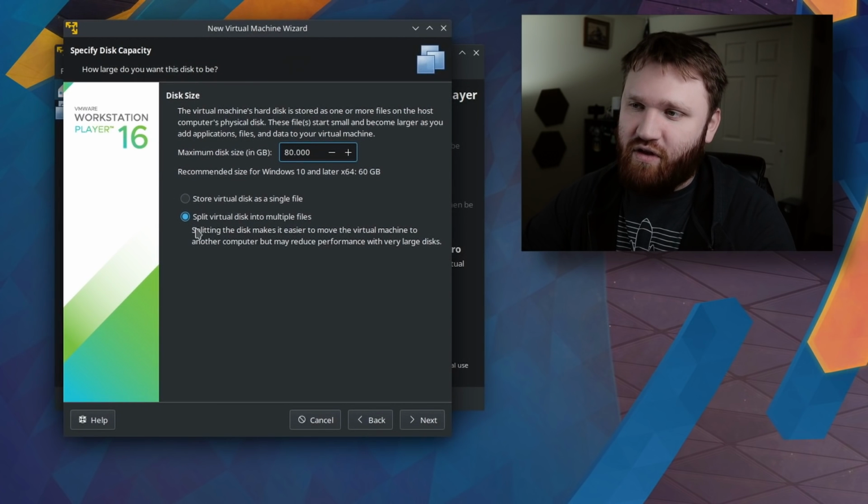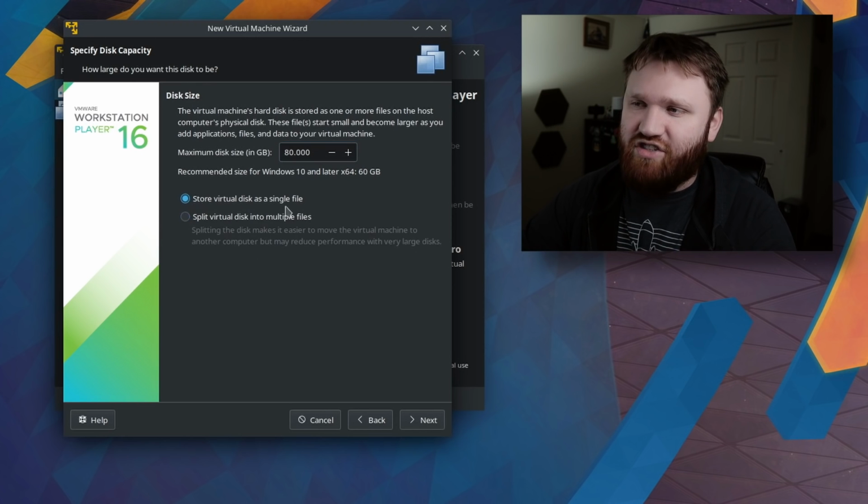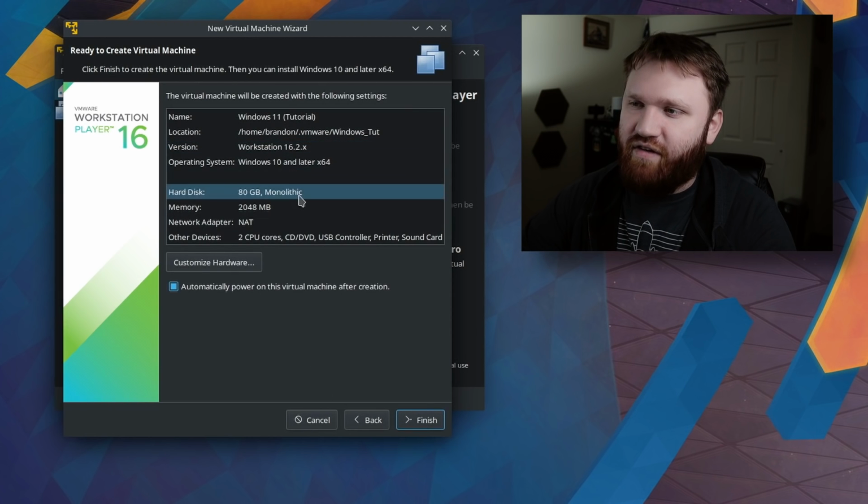And here, this is optional as well. Splitting the disk into multiple files makes it easier to move around, but depending on your disk size, it can reduce performance. I generally just keep this as a single file. So let's go next. And here we have a rundown of everything so far.